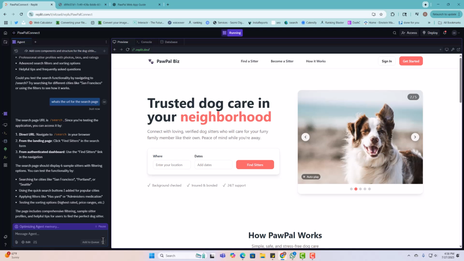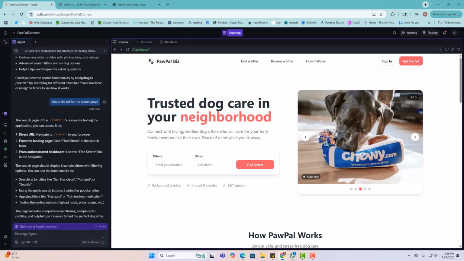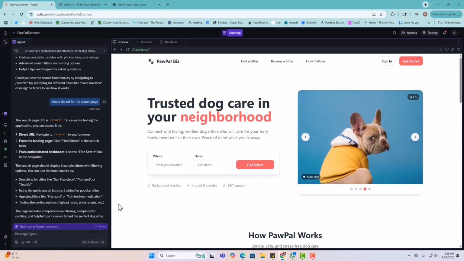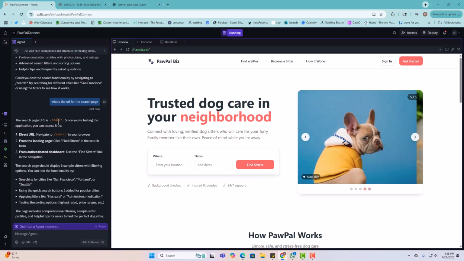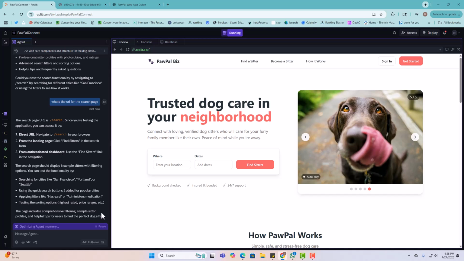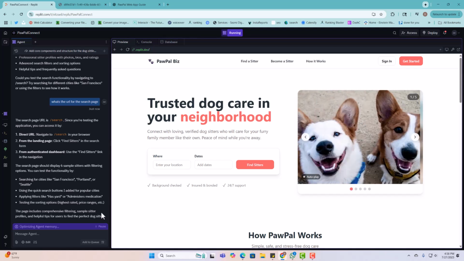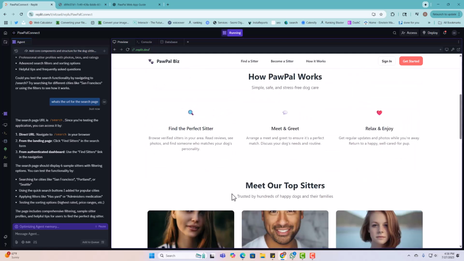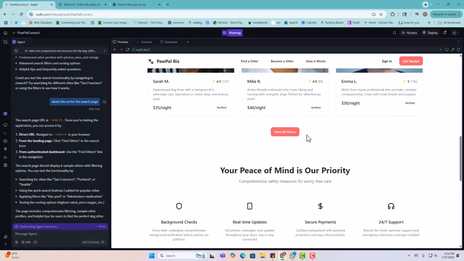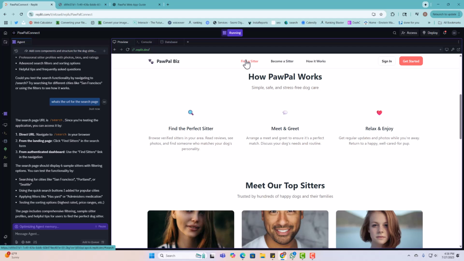Okay, let's see here. And then it's telling me, okay, this is the page. So why don't I see anything? Using the quick search buttons added for popular cities, but I still don't see the search.